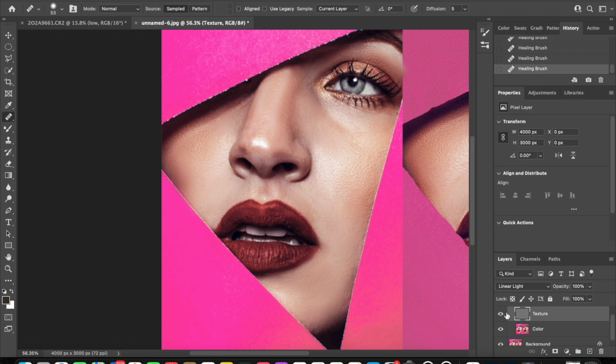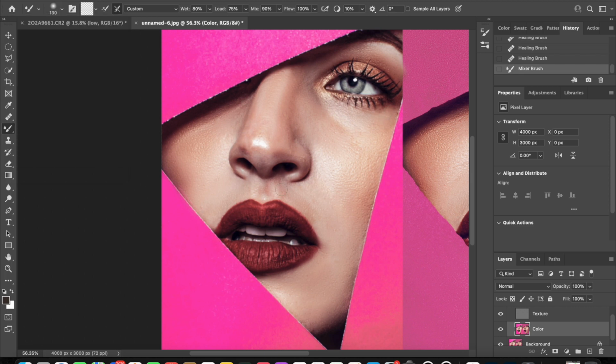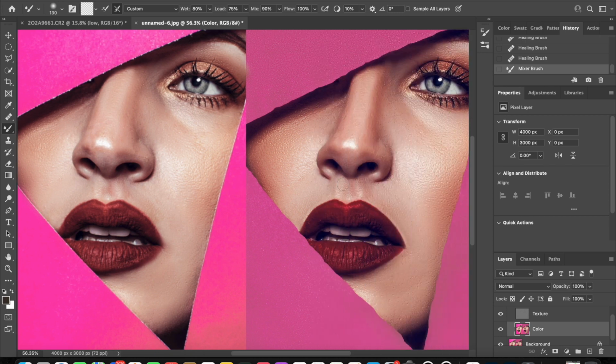And it's really good to do so because now let me go back to the mixer brush tool, because we've got a little funky situation taking place under our eye here. Let's make this brush a tiny bit bigger. Okay, cool, there we go. Alright, so let's see now the before and the after.